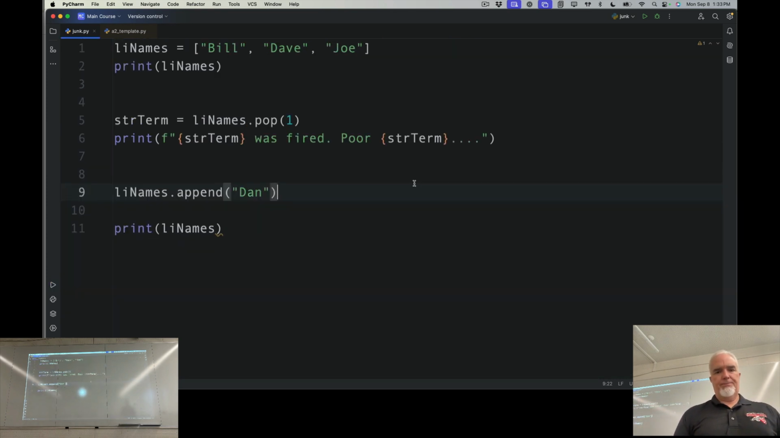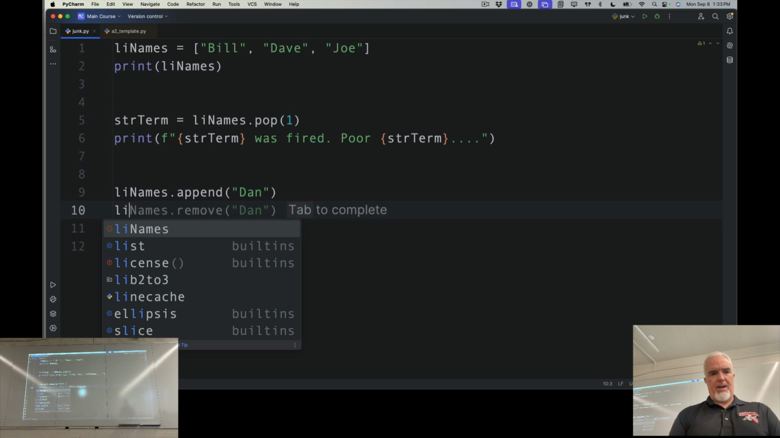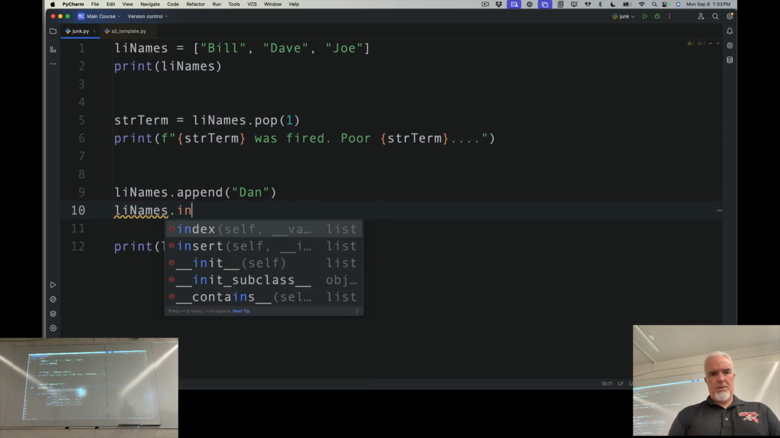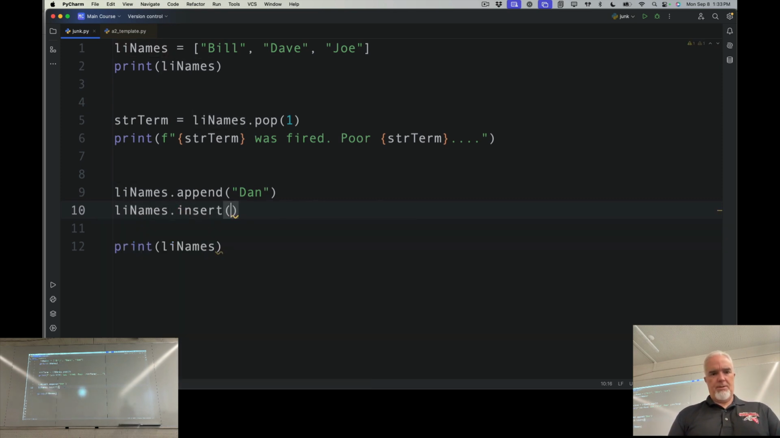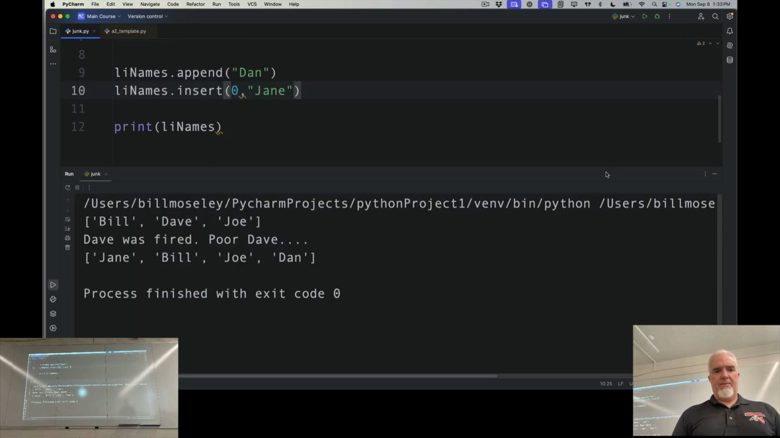Now, if I want to, I could say li names insert, and I could say I want to insert at the front of the list Jane. Now, if I do that, Jane gets put at the front because I specified index 0.